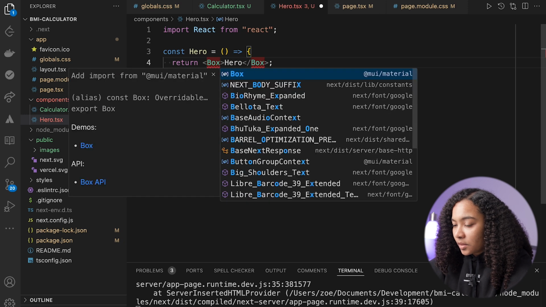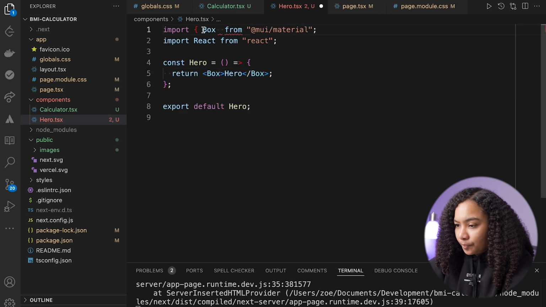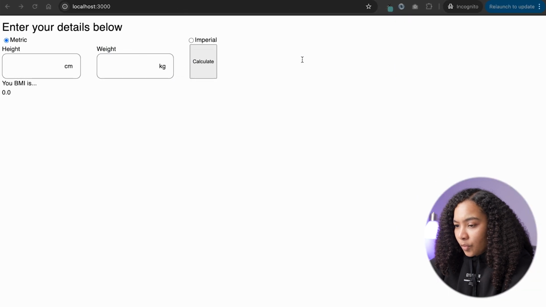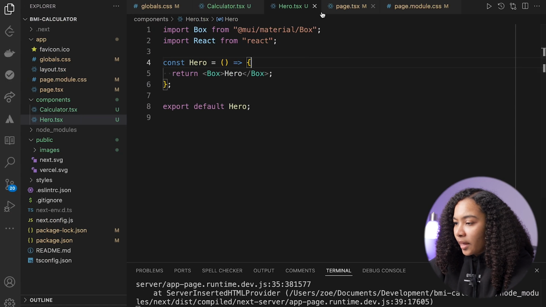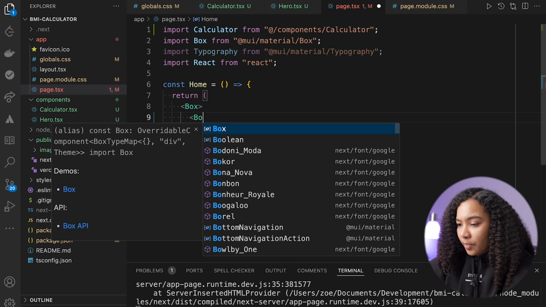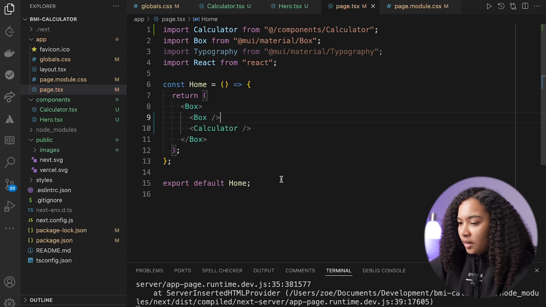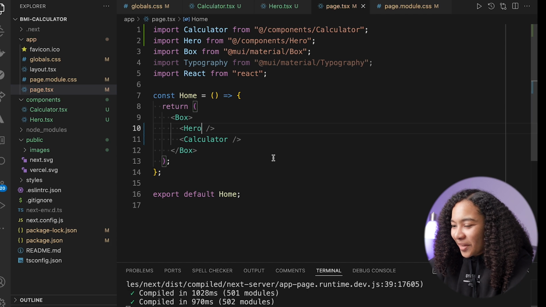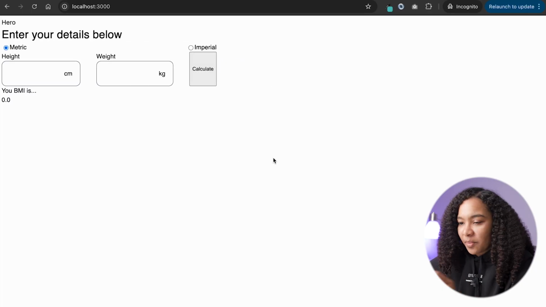We're going to use a box. Cool. And then we'll drop the hero in here. Not the box, sorry, we'll drop the hero in there. There we go. Okay, perfect. So we have our hero, it's just sitting up there.